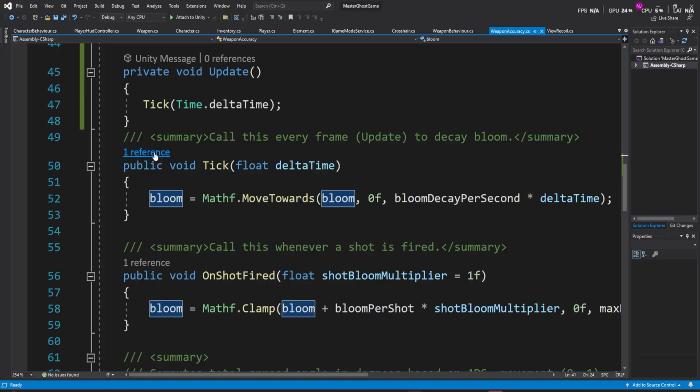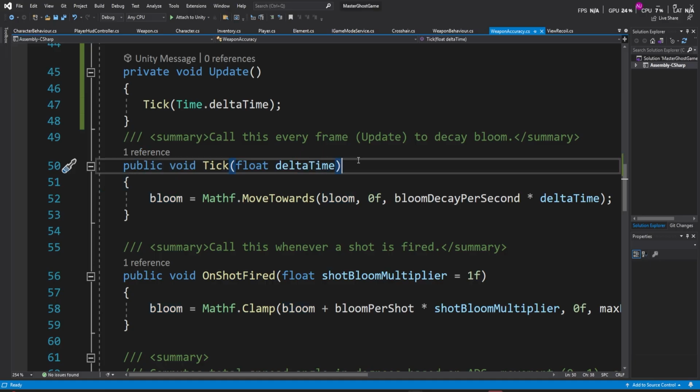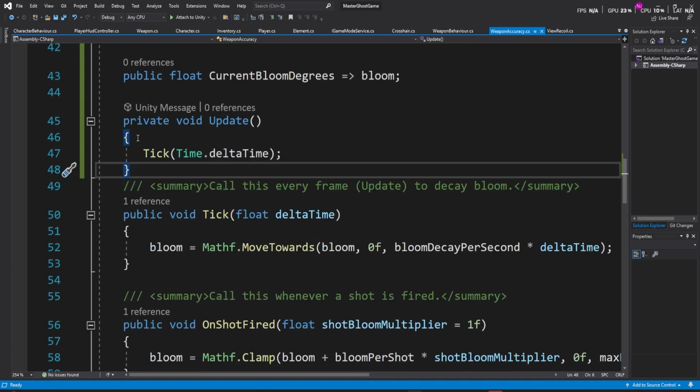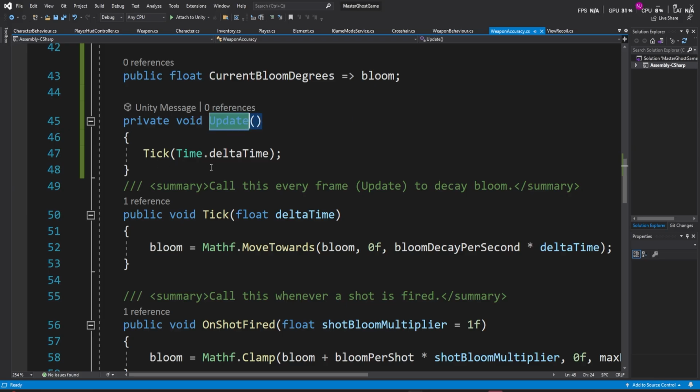Now the first function to look at is this function called tick, which is where I'm calculating the decay of the spread. So here I have bloom equals Mathf.MoveTowards. I'm going from the current bloom to 0, and I'm doing it at a rate of bloom decay per second times delta time. I'm then calling this function in the update function so it'll run every frame.